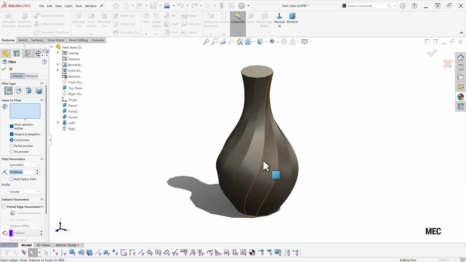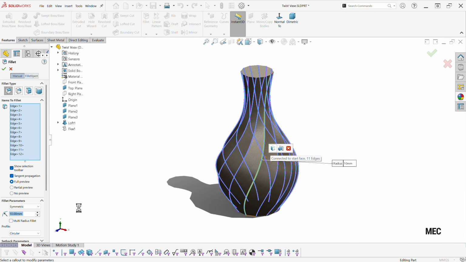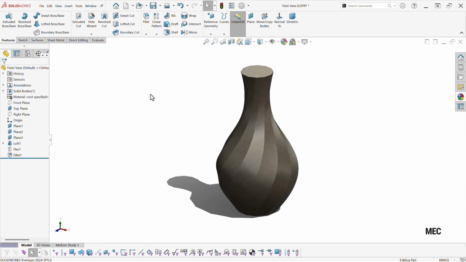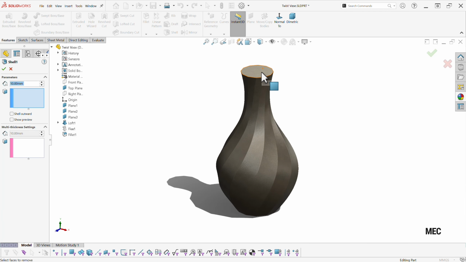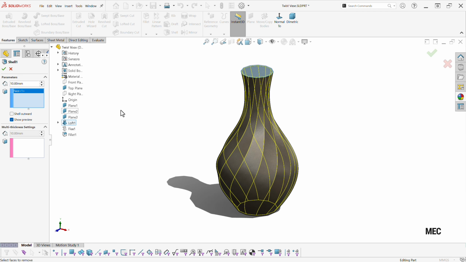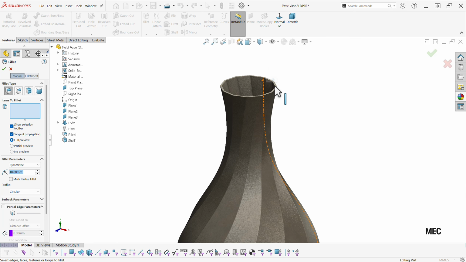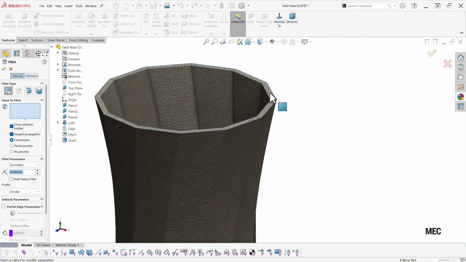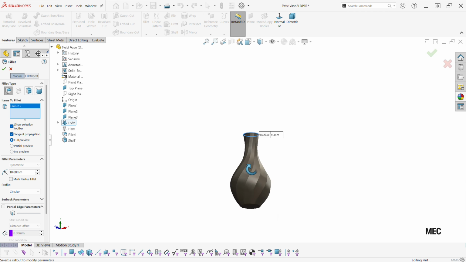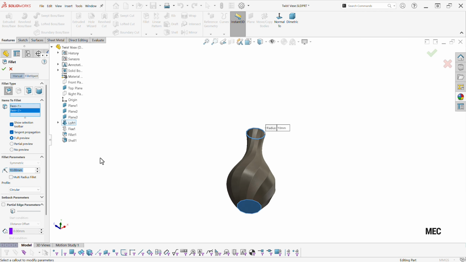Next, we will fillet the edges and connect the other edges. Then go to Shell, select the top face. Then go fillet again. Select the top face and the bottom face to fillet the edges. Set the radius to 3.